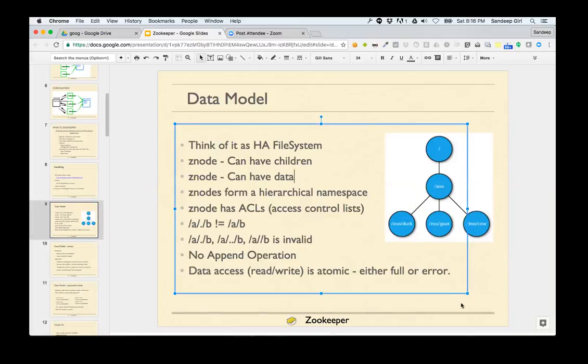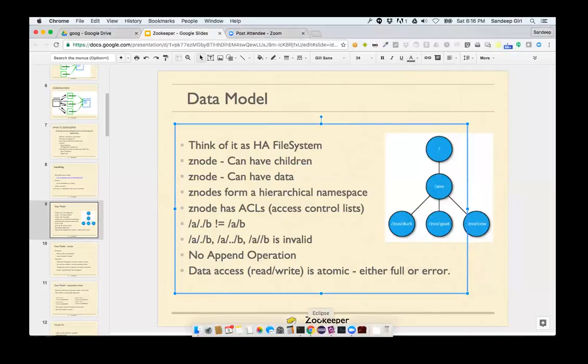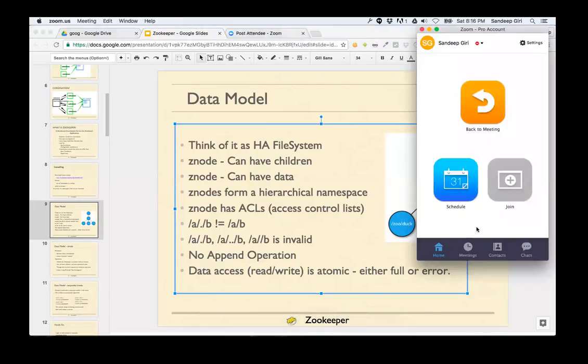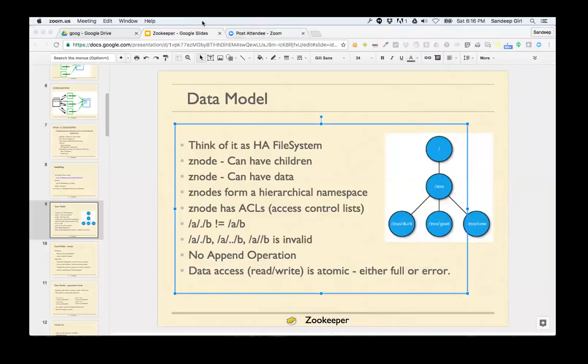Kamal is saying the Zookeeper is used for adding and removing nodes to a cluster. Not really. It is used for load balancing. I'll show you that. But this node has nothing to do with the machine. It is just like a file. All right.